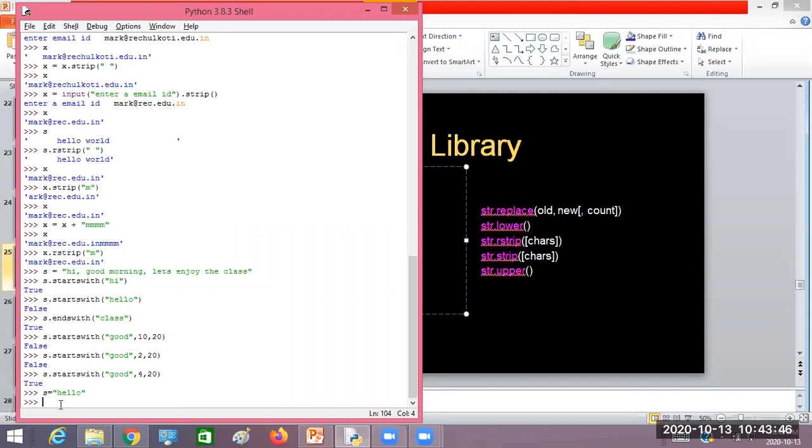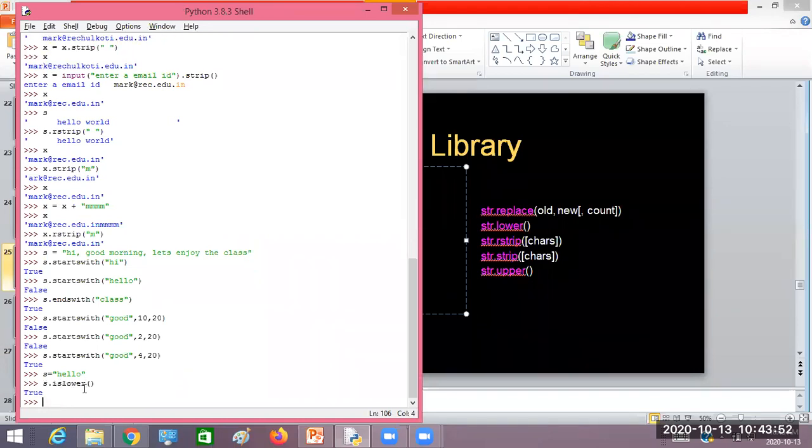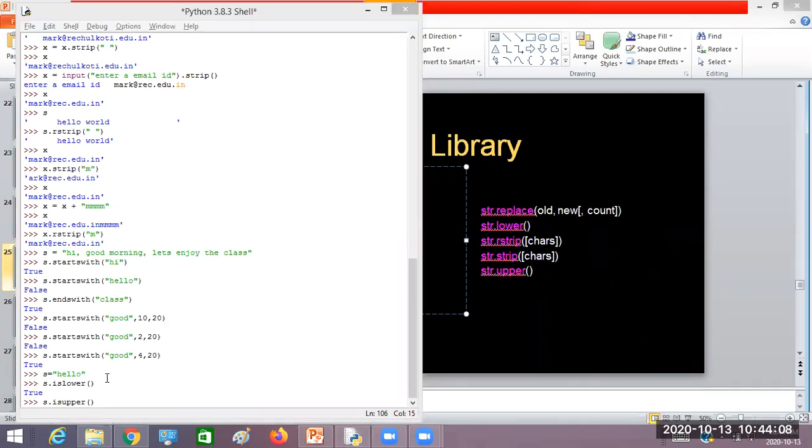So what you can do here is use the method called islower. Now look at here, s.islower. Since the content of s is hello, which are all lowercase letters, it is going to give us True. Suppose I execute isupper. The lower method was converting from uppercase to lowercase, but the islower method is going to check whether it is lowercase content or not. Are you getting my point?